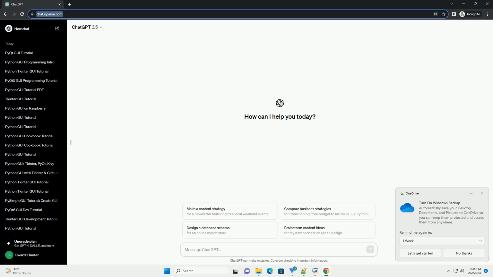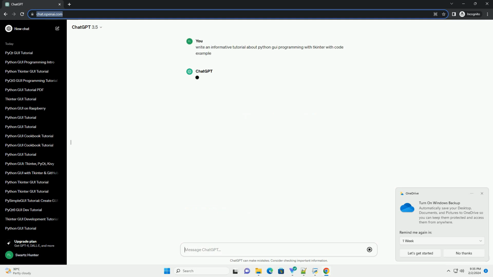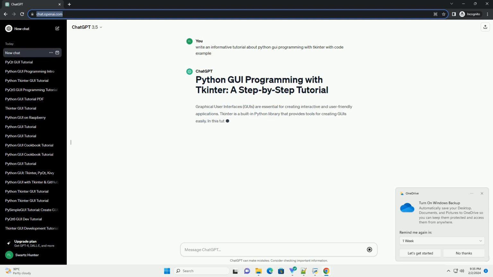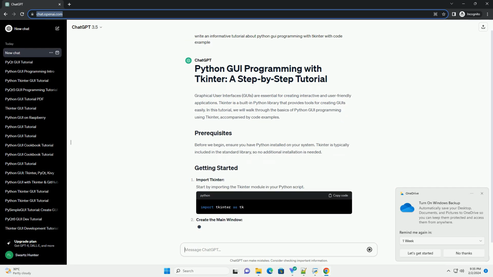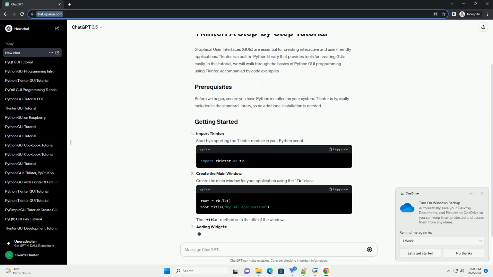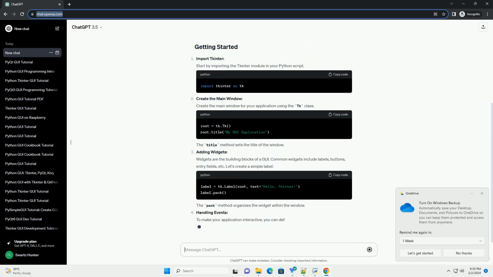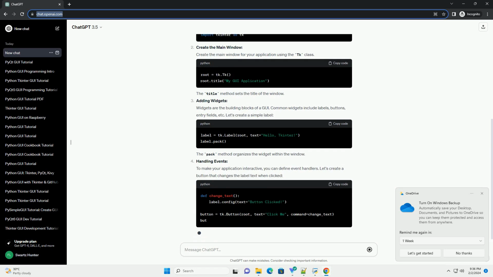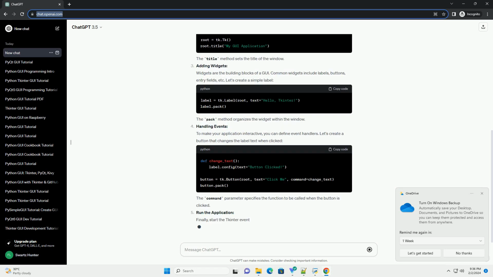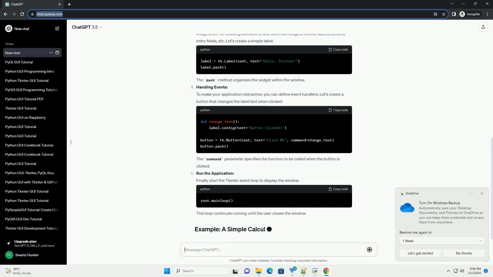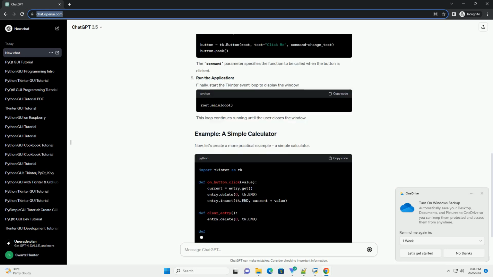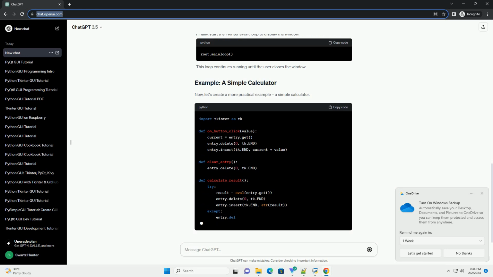Graphical user interfaces, GUIs, are essential for creating interactive and user-friendly applications. Tkinter is a built-in Python library that provides tools for creating GUIs easily. In this tutorial, we will walk through the basics of Python GUI programming using tkinter, accompanied by code examples. Before we begin, ensure you have Python installed on your system. Tkinter is typically included in the standard library, so no additional installation is needed.